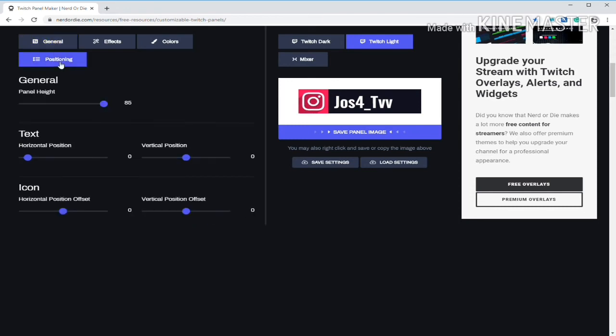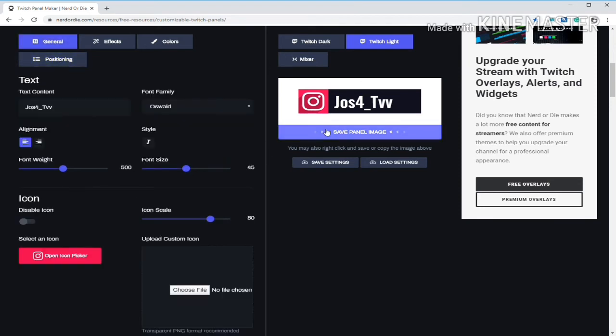Okay, what you do here, we just finished right here. So it's a very simple way to customize your Twitch panel.